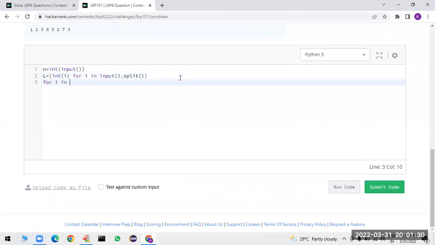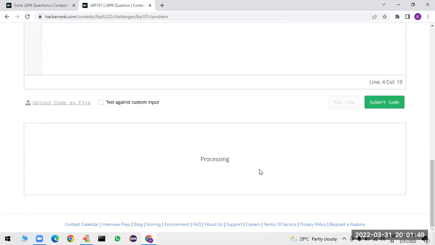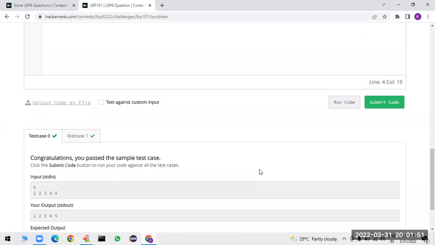Now we have to print the elements. For each i value in the list, I am printing the value of i, end is equal to space. That means after printing the data, don't transfer the control to the next line, please stay on the same line. Like that I am indicating. Let me run the code. Beautiful, it is working properly.